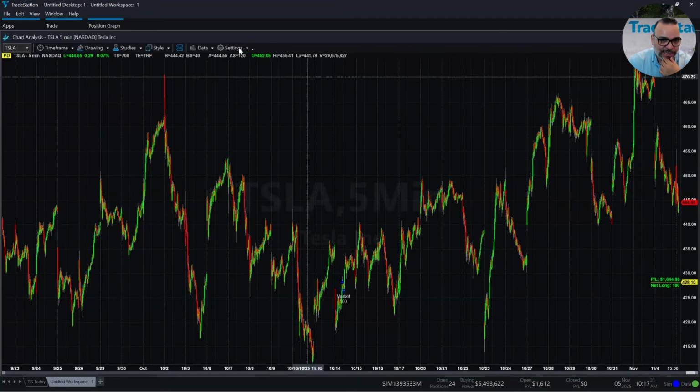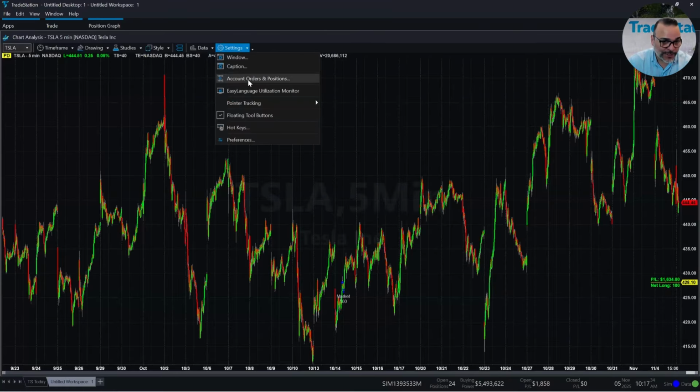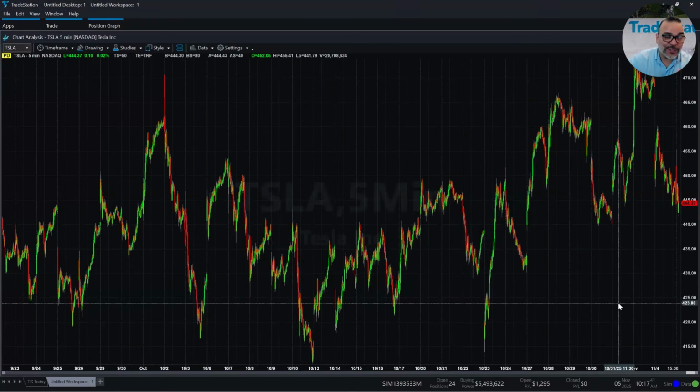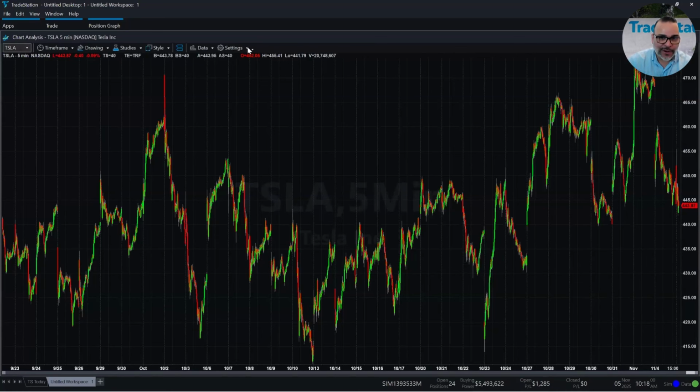You can come here to settings, account orders and positions, and then turn the status off. Just uncheck the box, click OK, and you can see that it disconnects your chart from your trading account. Sometimes it's useful and great if you're that type of trader where you want to see all your entries and exits. But sometimes if you want to focus on some analysis and draw some trend lines or some indicators and everything is just getting in the way and getting too cluttered, you can turn that feature off.